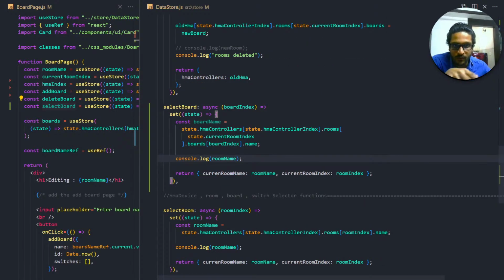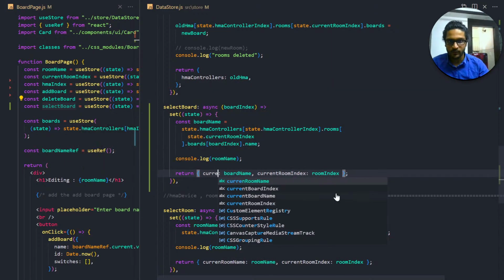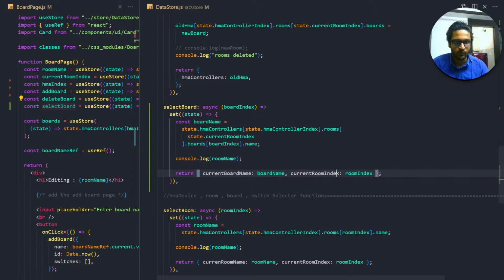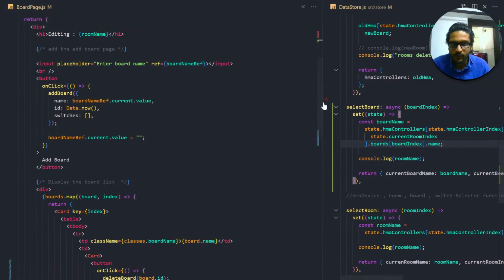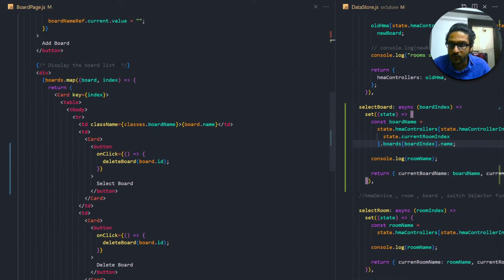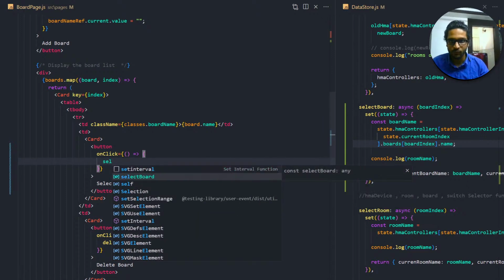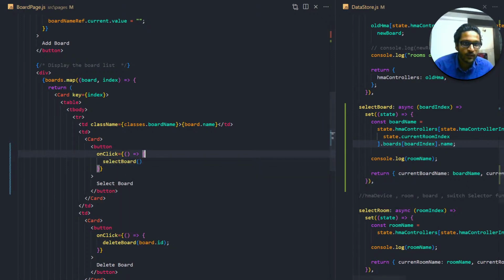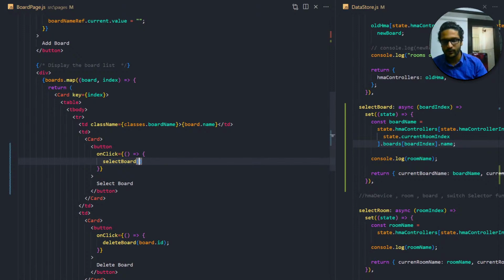We just now have to change it to this one. So like board name. This is not going to be that. It's going to be current board name. Yeah, this has to be current board index. Board index, and this we can just generally come and take it from here. We have the map function, right? Takes a board and index. Now this is not going to be delete board, it's going to be select board. So select board, and what values does it take? It takes only a board index, so I'll just pass it index, right?